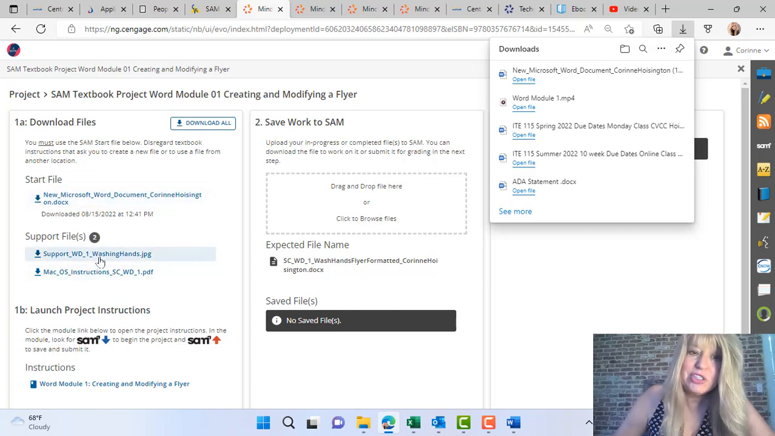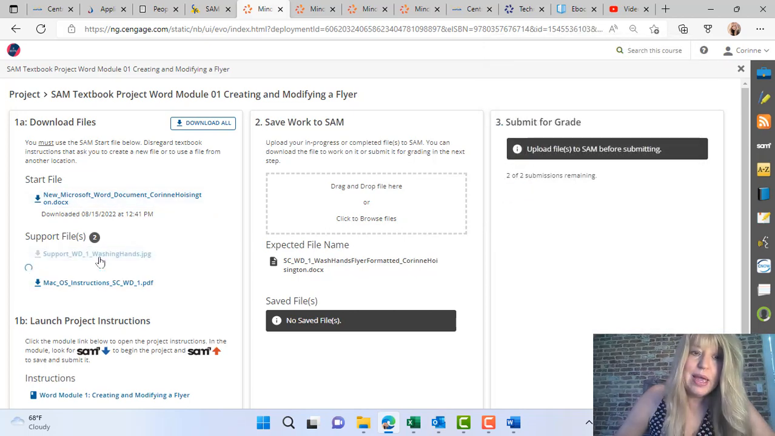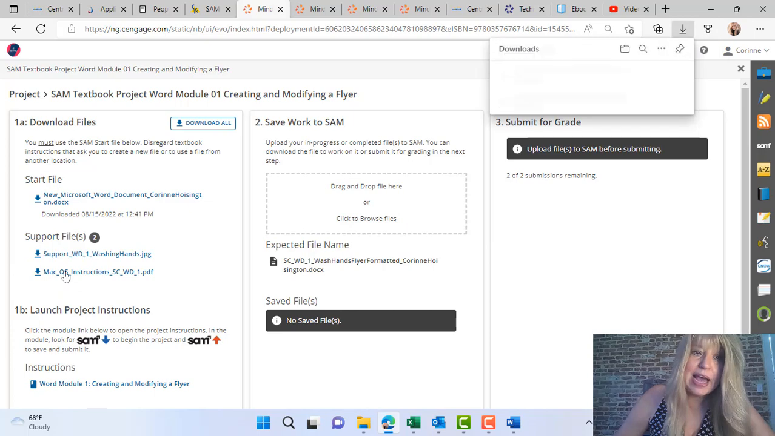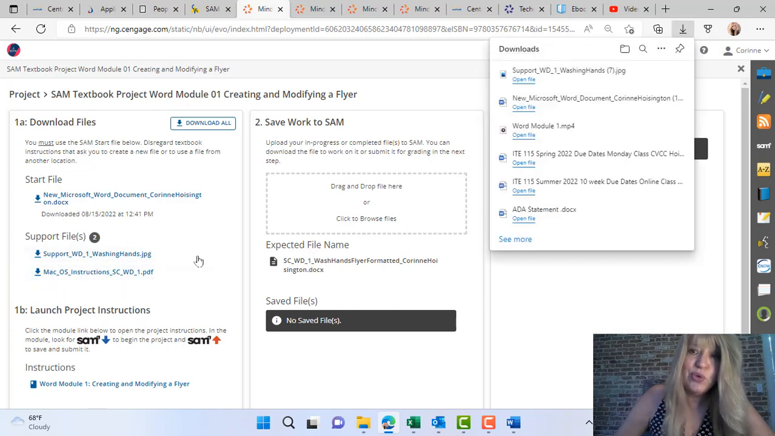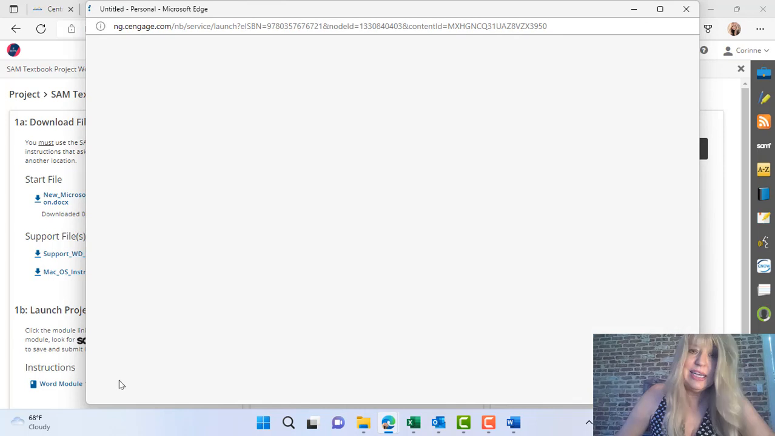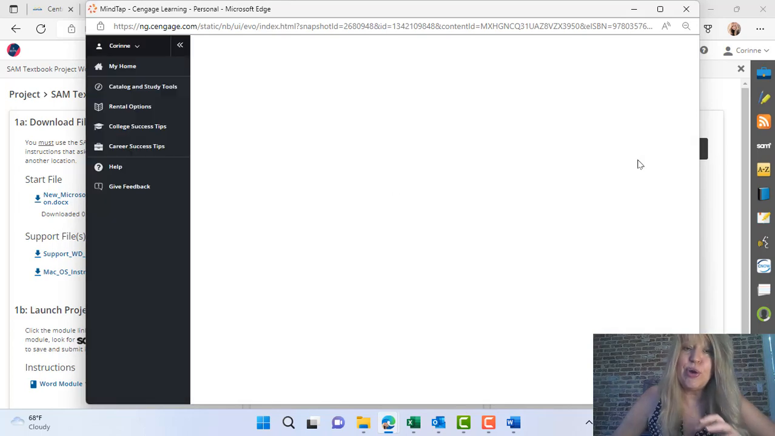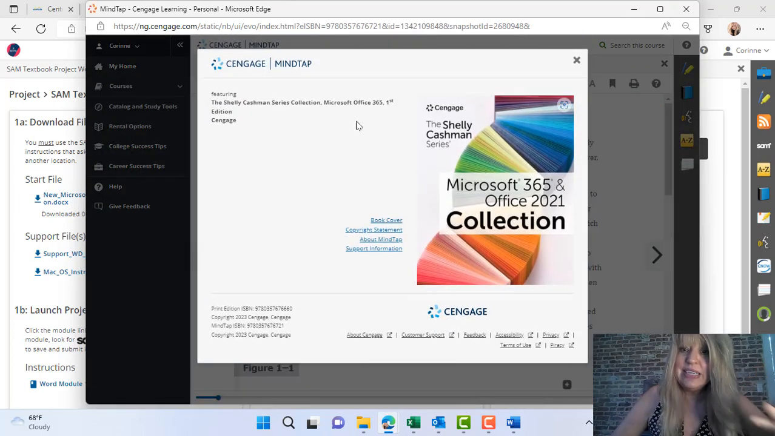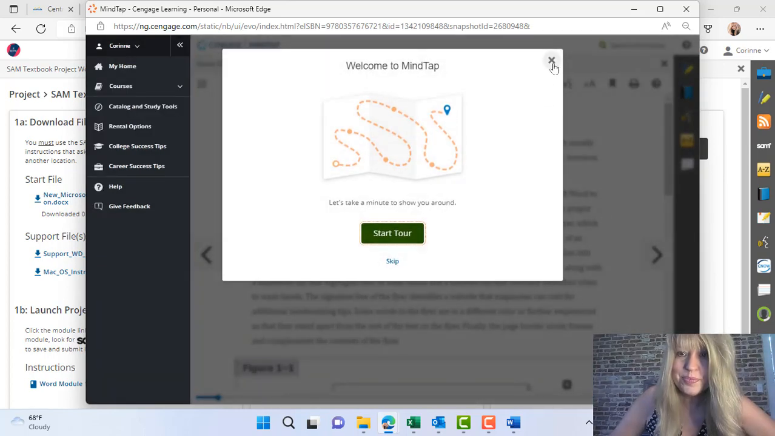You'll need these 2 pictures later, so click on them to download them. And if you're using a Mac, we have separate instructions for you right here to use. If you're using a PC, here's your project instructions so you know what to do. But basically, you're going to be opening your textbook so you know step by step how to do the project. You're going to go through the entire 60 pages of your textbook project to get going here.